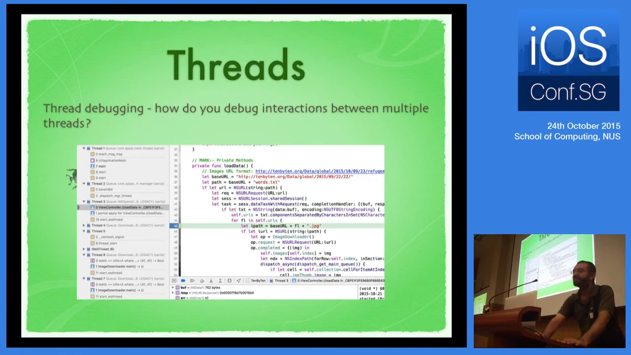Now, threads. Threads are an interesting thing because thread debugging is one of the harder ways to debug things. When you have multiple threads running in your application at the same time, you can't really set up breakpoints, because when you set up a breakpoint, the other threads keep running in the background. And if the issue is due to two threads interacting, you are paused on one thread, the other thread is running, so the issue might not present itself.